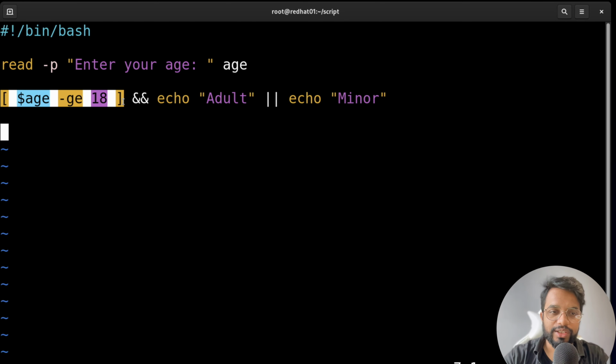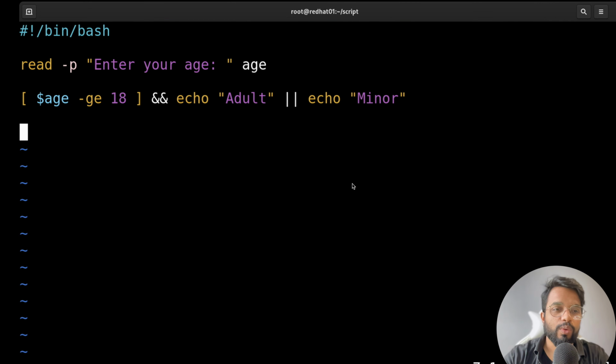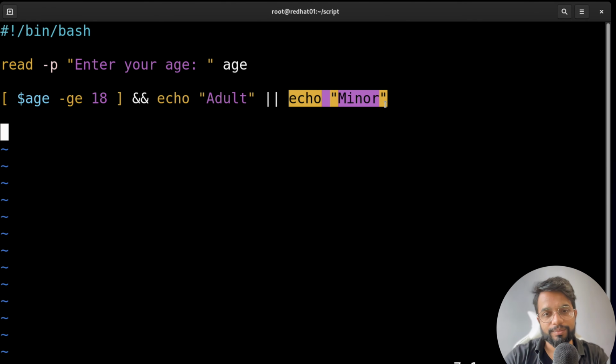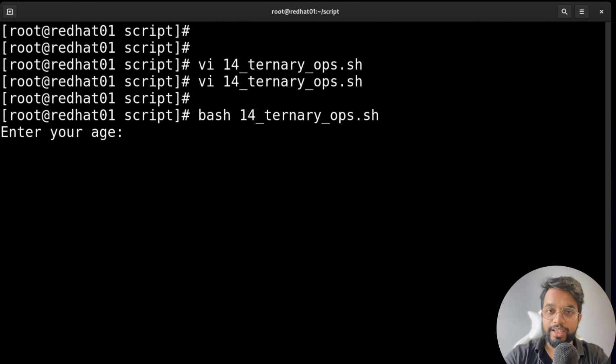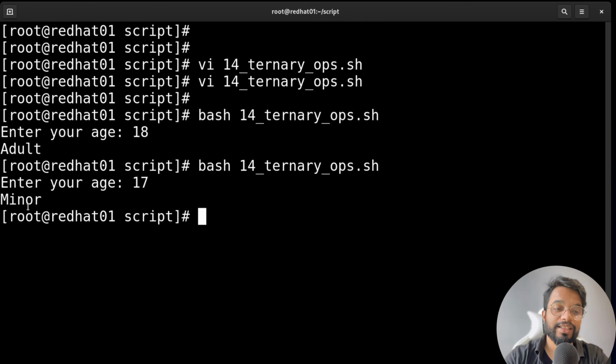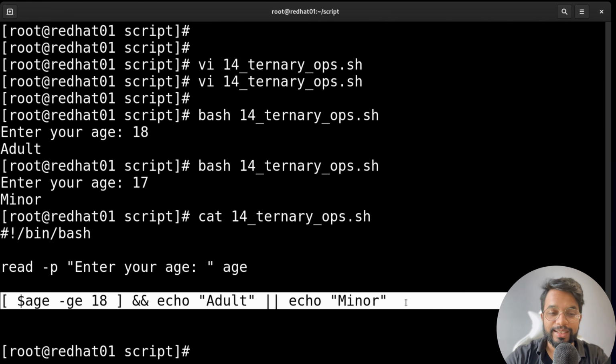We are using one condition and echo adult, and as we just saw in the definition, it will execute condition 2 only when condition 1 is true. Condition 1 here is age greater than or equal to 18. If this is true, then execute this, or else this. Let's try to run it and see. Enter your age. For example, I provide 18, then adult. As soon as I provide less than 18, suppose 17, it says minor. So you have done the same thing as the if else, but in the same line like this.